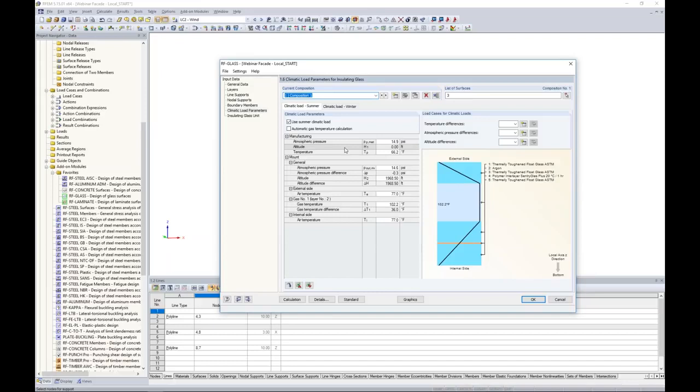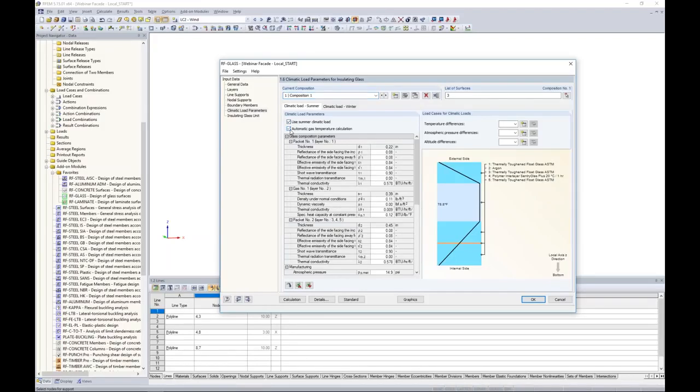Climatic load parameters. So this is where we want to take into consideration differences in temperature loads, atmospheric pressure differences, altitude differences. And the reason why is because maybe this glass is being manufactured at a different location than where it's actually being installed. So with this, the program will automatically calculate and figure out what all these gas pressures should be based on this criteria. So you can see here that we have climatic load for summer and climatic load for winter. The other thing to notice is that we want to keep this checkbox checked. The automatic gas temperature calculation, you can take a look at this.